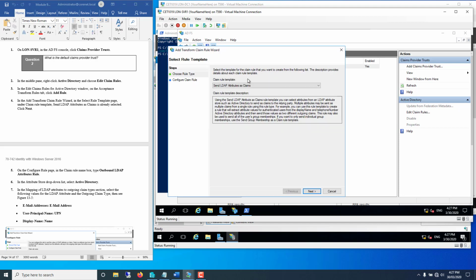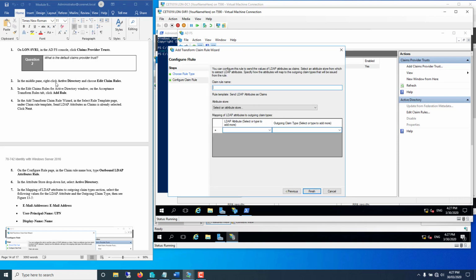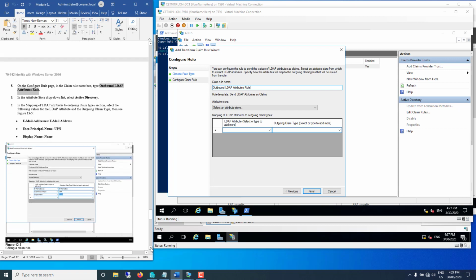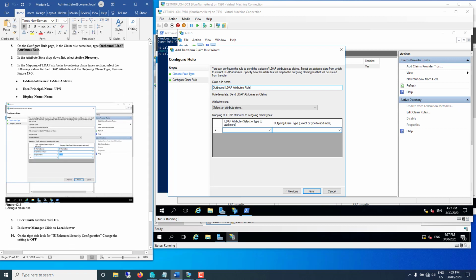So we'll add rule. Send LDAP attributes as claims. We're going to go next. And we're going to give this a name, outbound LDAP attributes rule. So now we've got a readable name that we have some idea what this actually is. And so the attribute store, we're going to select Active Directory. And then we're going to plug in these three or six bits of information here.